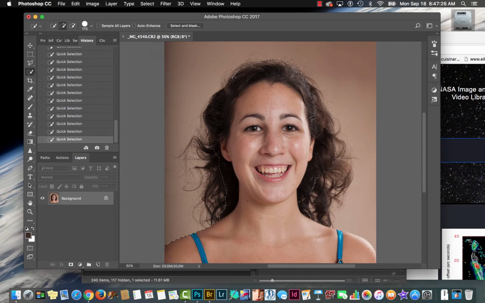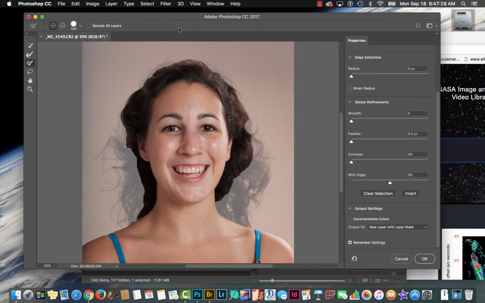Okay, there. Now I'm going to go into select and mask, and this is what I want to show you. You have your quick selection tool up here. If I hadn't done it inside of Photoshop, I can still come in here and add some to it, and I'm doing that right here. Looks like I've got her body just fine.